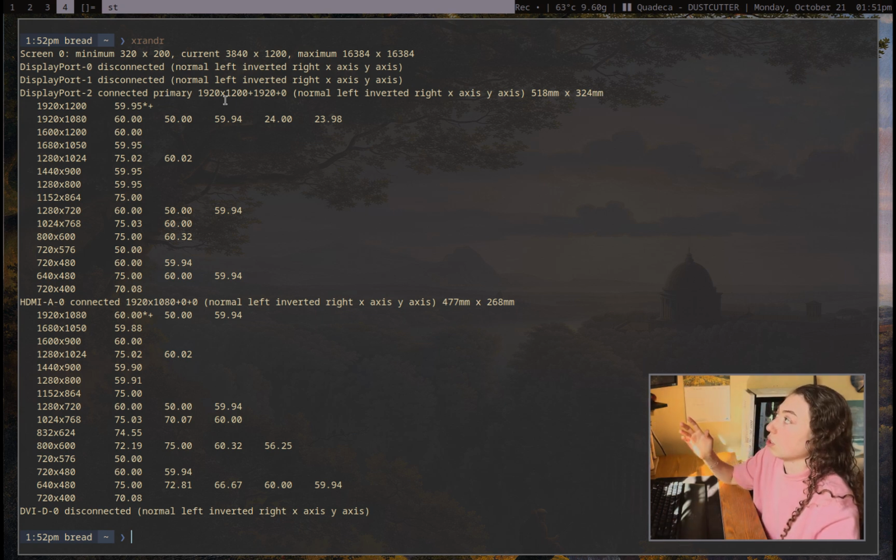It shows me the resolution. It shows me possible resolutions. I also have an HDMI connected as well. And if I had a DVI monitor connected at some point, it'll show me I had that, but now it's disconnected. Okay, cool. So that's the basic xrandr output.